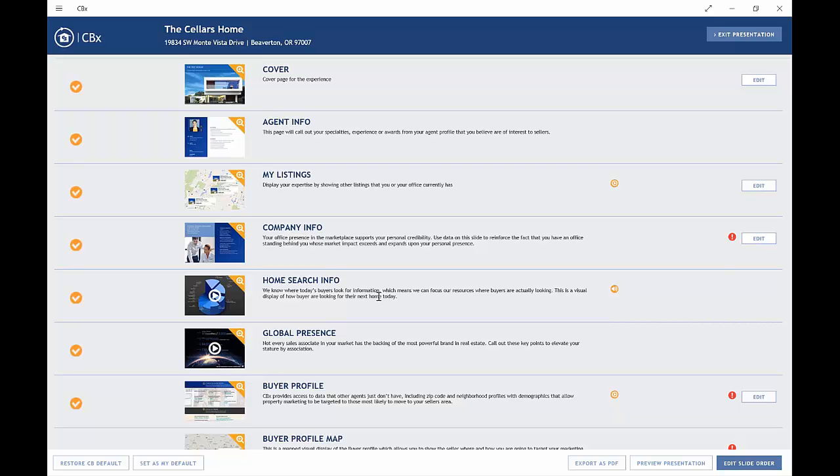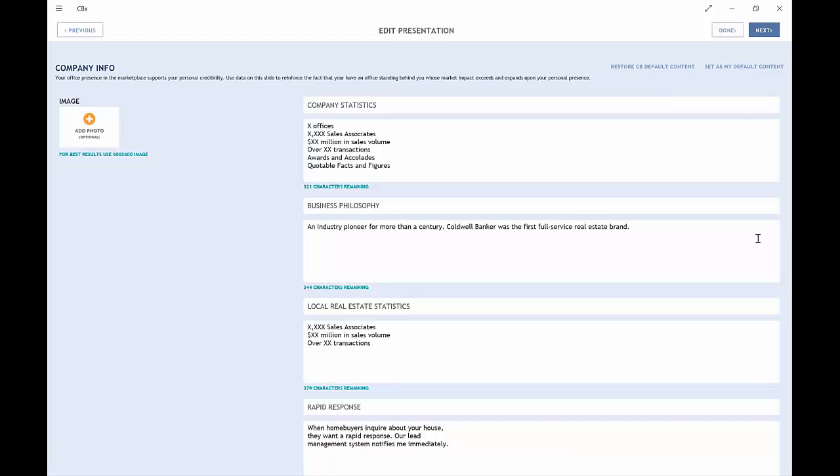Perfect. And so what Linda's talking about is, slide number 4 is the company information slide. Anytime you see a red circle with an exclamation point, it means that there's something missing. So if you're planning on including the slide in the presentation that you're creating, which I have checked, CBX is telling me, before you go ahead and build this presentation, make sure that you customize that slide. So I'm going to click on edit. And this is that company information slide.